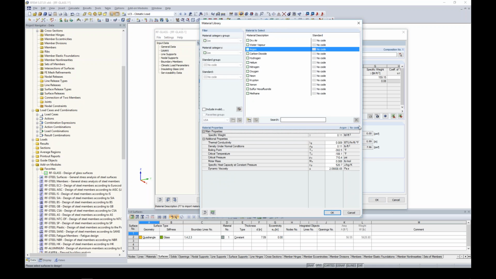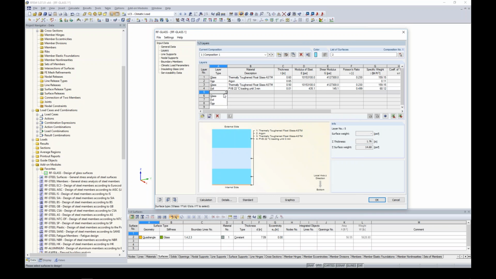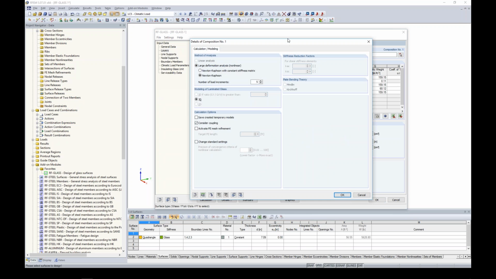Here are our properties, again shown here. Maybe I want my thickness to be 0.65. I'm going to choose another glass layer of 0.50. And then a foil layer, we'll keep it at 0.01, that's fine. And lastly, one more glass layer at 0.5. Now let's take a look at the details of this composition.